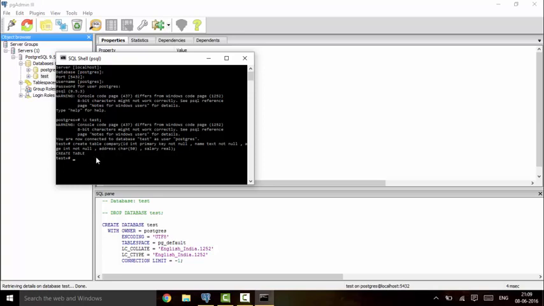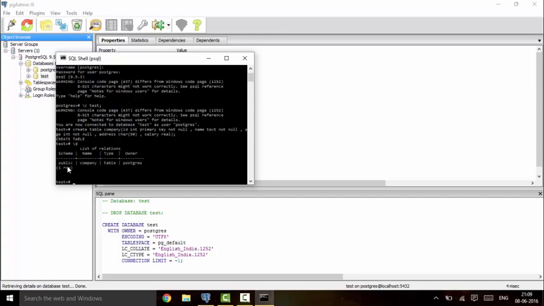So now I will just describe this schema. You could use \d to describe, and you can see that I have a relation or a table company in the postgres. Now let us create one more table.